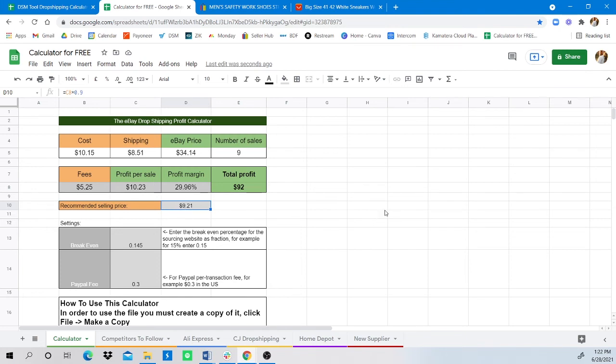And this is how you use this calculator. It's as simple as this.